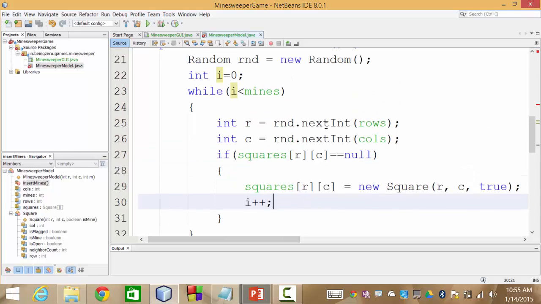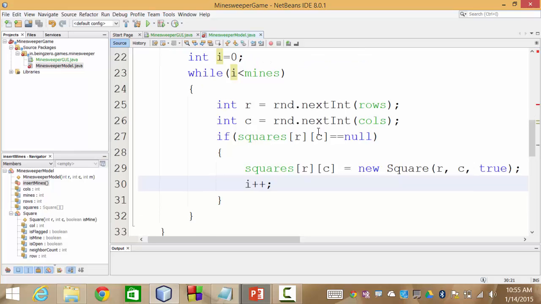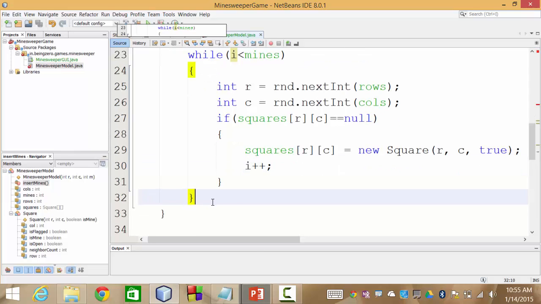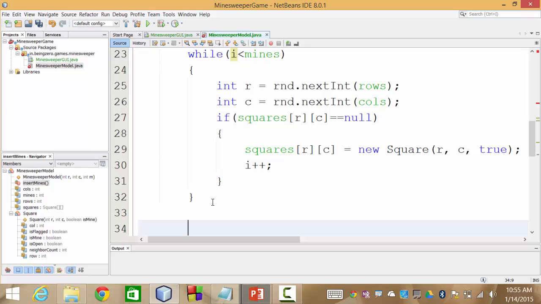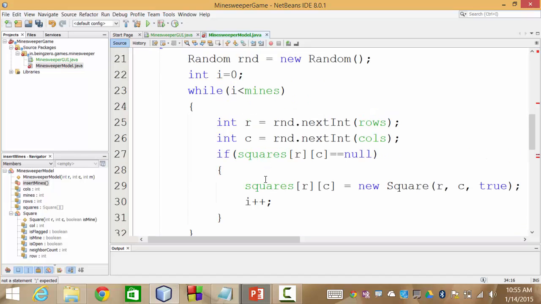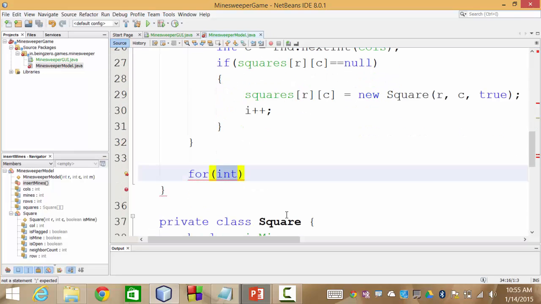So with this, what has happened is that in the complete board only a few squares have been created, and the rest of them are still null. So we have to initialize them also. Let's initialize them using new Square(r, c, false), because the rest of them are false. So for int i, we have declared it above, so we can use that directly. Let me declare a j also. For i = 0, i less than rows, i plus plus.